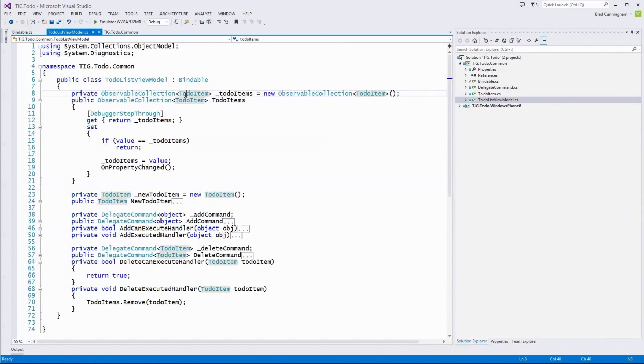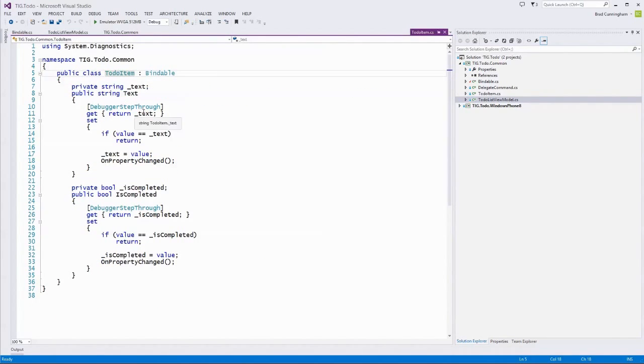Let's look at what a to-do item is. So a to-do item here is a bindable as well, and we already looked at what bindable means, it just implements INotifyPropertyChanged. And this item has two properties. It has the text and it has an is completed flag. And so that is the individual items that we're adding to the list. Whatever we type in that text box and we click add, it gets set as the text, and when we check the checkbox next to it, we set the is completed flag.